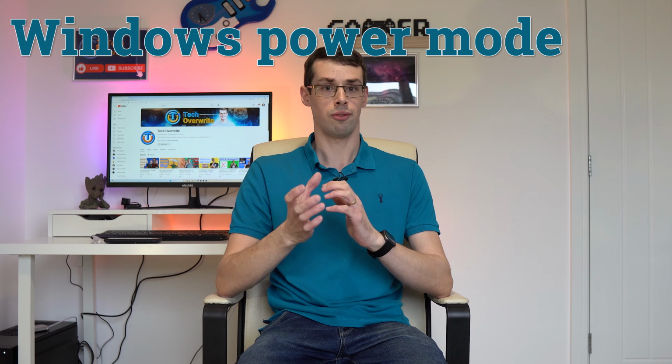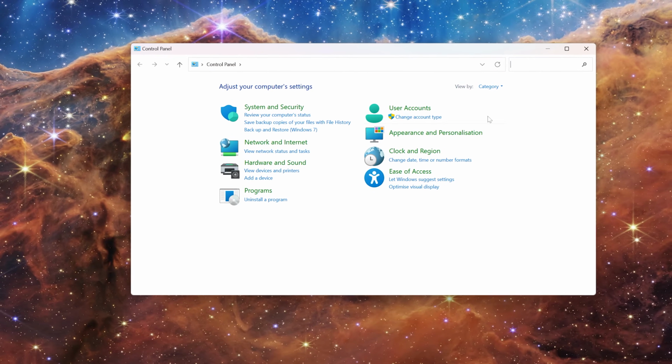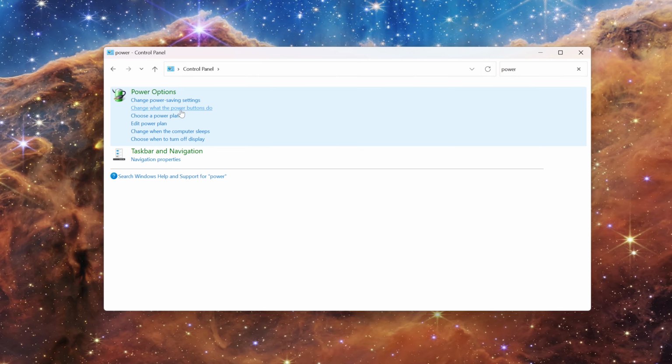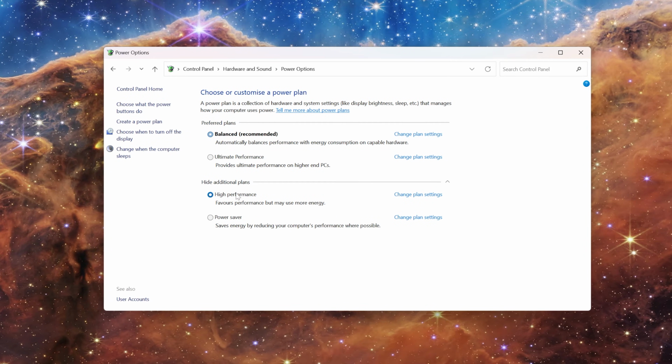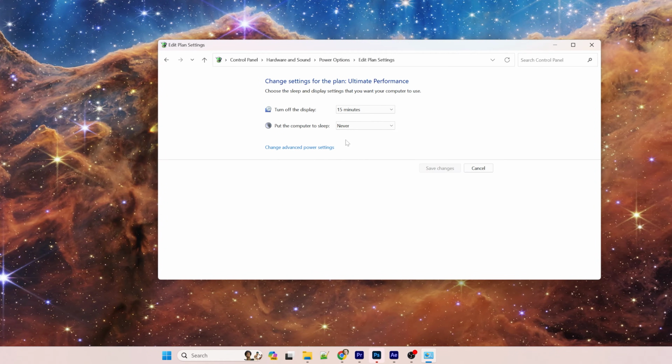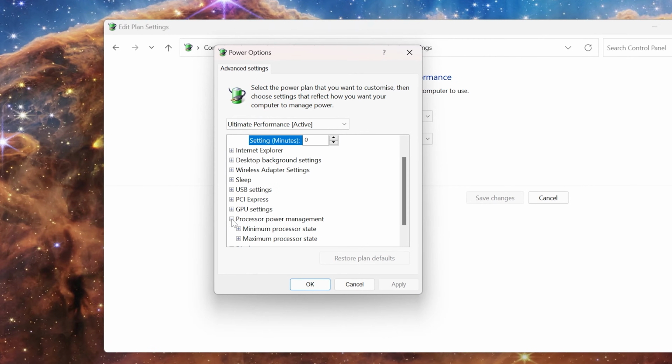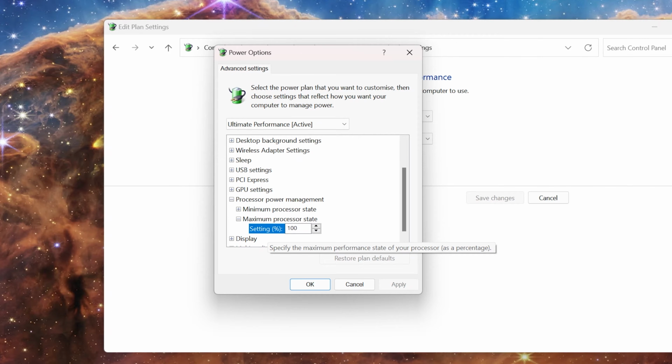The first thing to check is your Windows power mode settings, especially if you have a laptop. And that's because laptops tend to have various power saving settings to save battery life, but these can slow down your system a lot. Hit the Windows key and search for Control Panel, then search for Power and select Choose a Power Plan. From here, select an option like High Performance or Ultimate Performance. This will allow your CPU to run at its full potential and not be artificially held back to save on battery life. Next, click Change Plan Settings and go to Advanced Settings. Expand out Processor Power Management and ensure that the maximum state is set to 100%. Anything less than this will again hold back your CPU, which is not ideal.